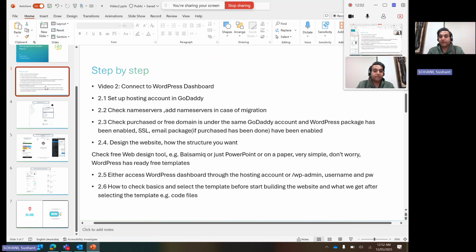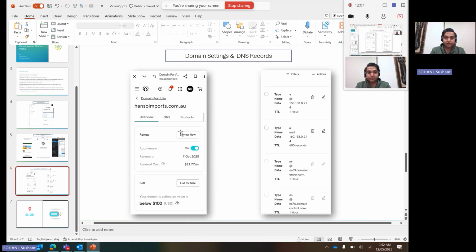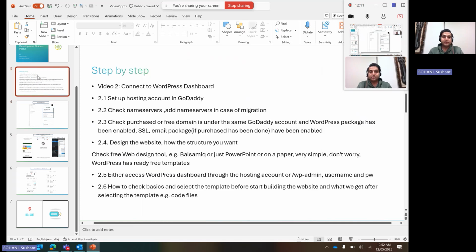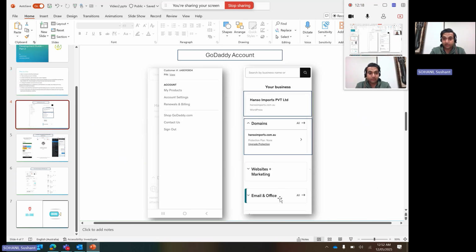Check whether the purchased or free domain is under the same GoDaddy account, which we also discussed and which I showed you here. Okay. Fourth point is about the email package. Also, I showed you if you have purchased an email package, it will come here.